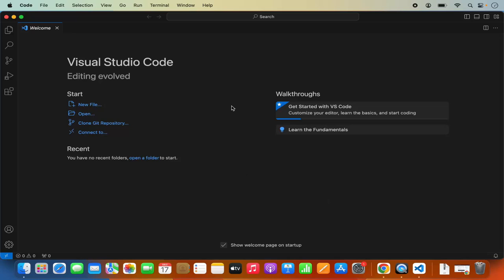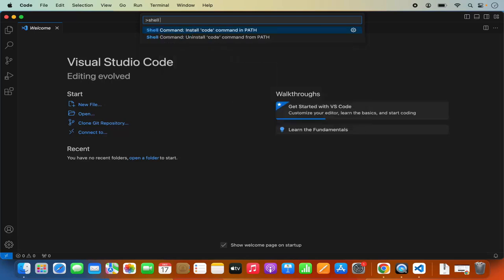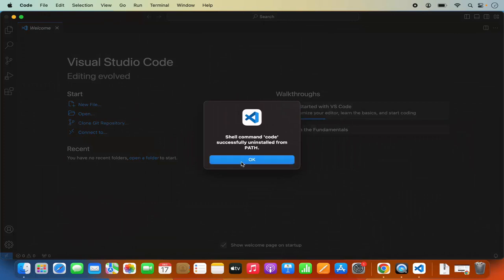And then what you need to do is just open your Visual Studio Code and then press Command Shift P. So press Command Shift P and then type here shell commands. Okay, so just type shell command here and you will see two commands. One is uninstall code command from path and other is install code command in path. So first of all, we are going to click on the option which says uninstall code command in path. So I'm going to just press on this option and then click on OK.